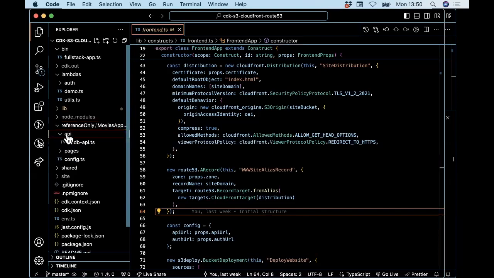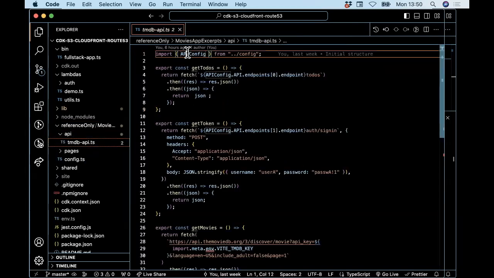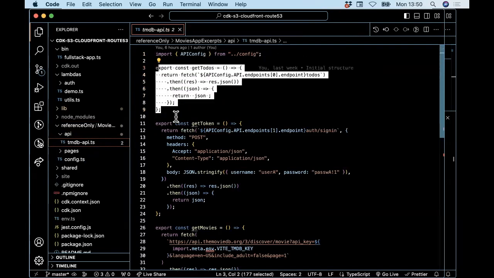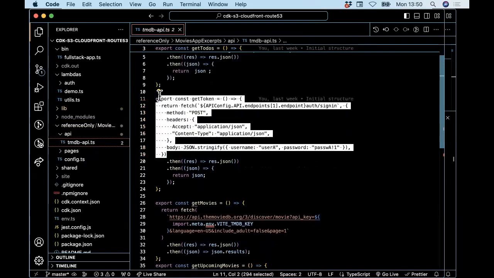In my case, in the API folder, in the TMDB file, that's where I essentially import that config file. And in the config file, that's where we download the config.js from the bucket. That config.js contains the URLs, the domain names, of our Auth API and App API. I talked my way through this last day, so I'm not going to go through these two functions again.